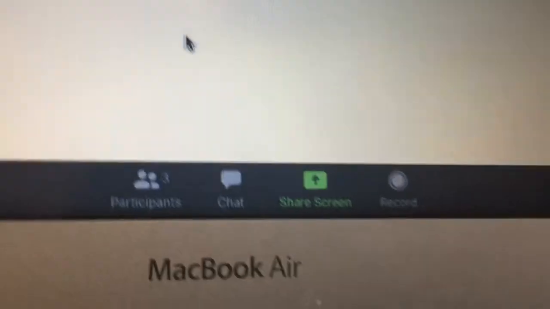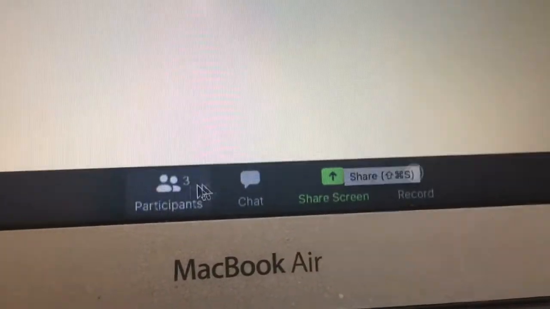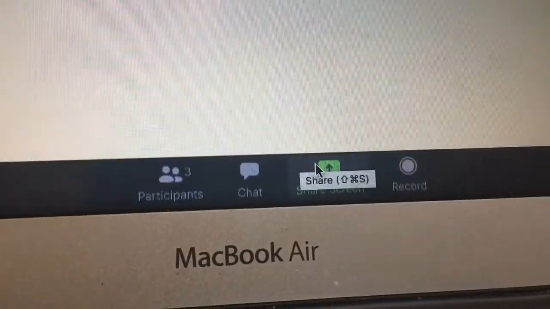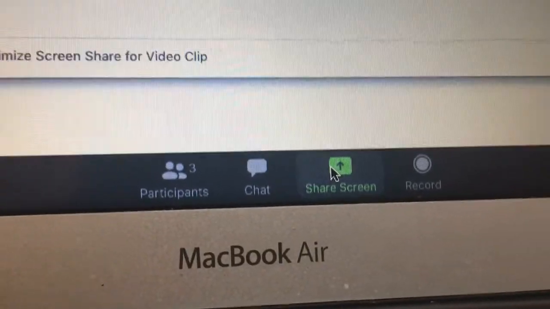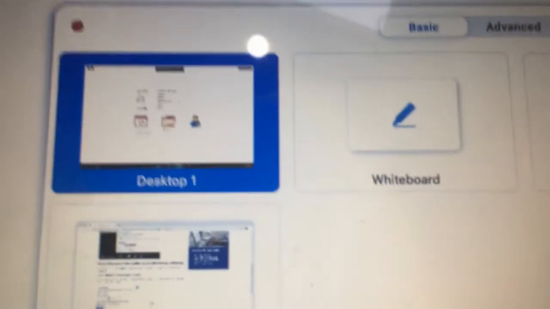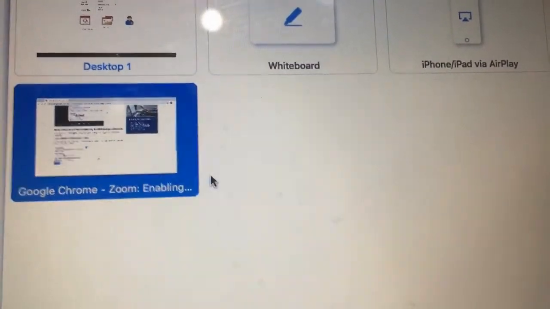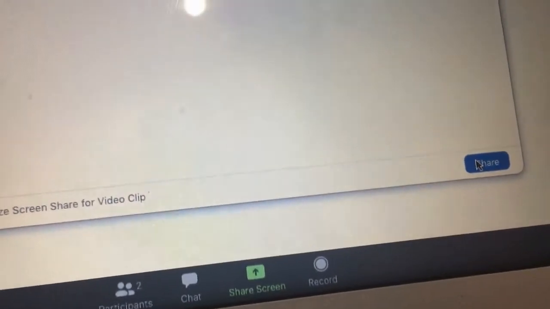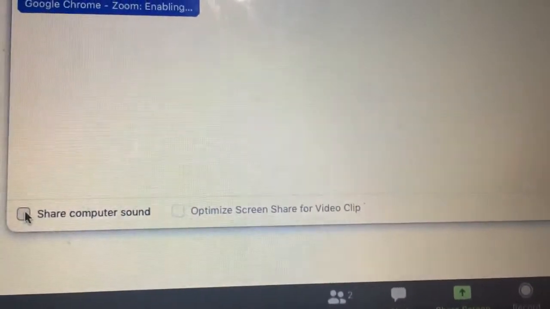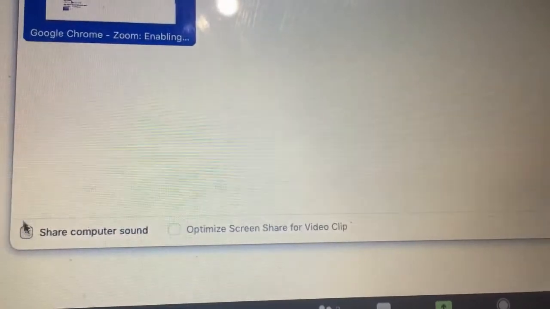There is another tab, Share Screen, next to the Participants and Chat tab. When you click on it, it gives you all of these options. Look for what you want to share. So if you want to share your Chrome tab, you can do that. This blue button is what you have to click. It doesn't just share automatically. You can even share your computer sound, though if you are unmuted, this is unnecessary.